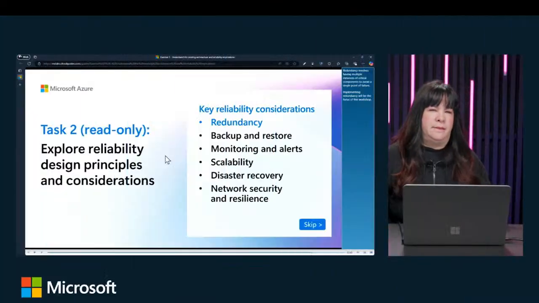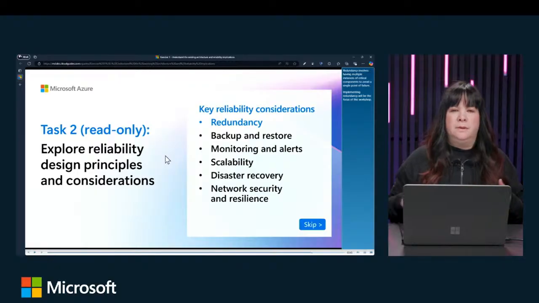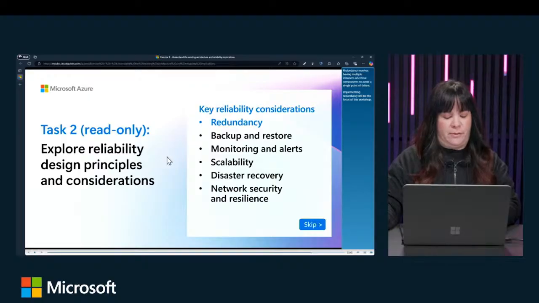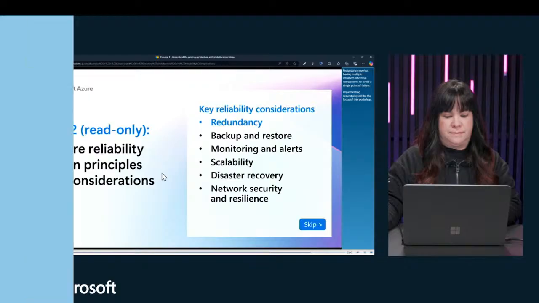Okay, now that we've looked at all of that through the portal, let's take a look at some reliability design principles and considerations that we can implement to support a more reliable environment, using the WAF and all that we've learned. Let me go into a whiteboard first.